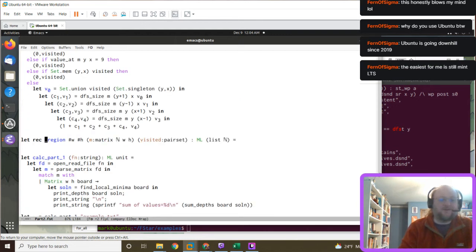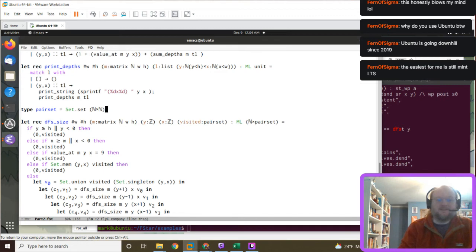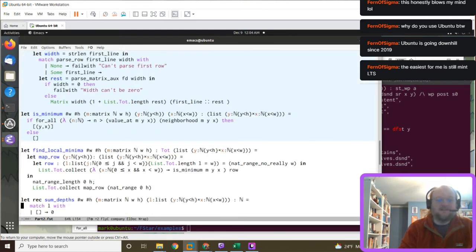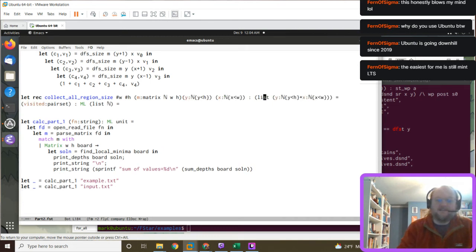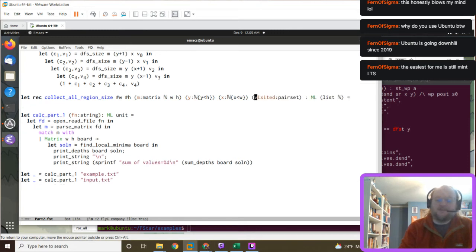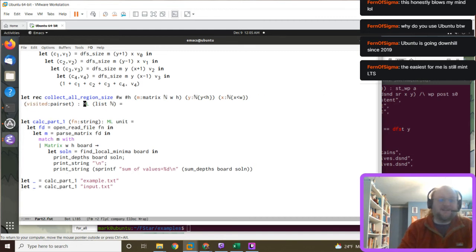All right, so I'll call this collect all region sizes. Going to iterate over y and x. We're going to take in our pairs that we visited so far, and we're going to take in our list of sizes.